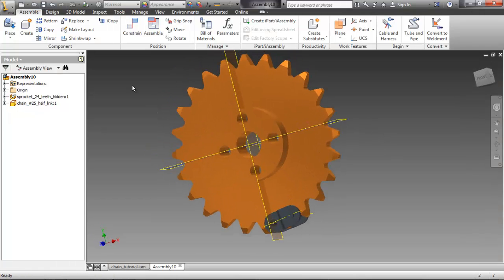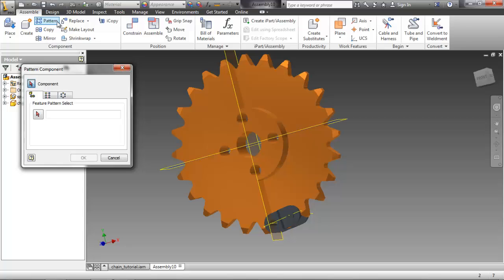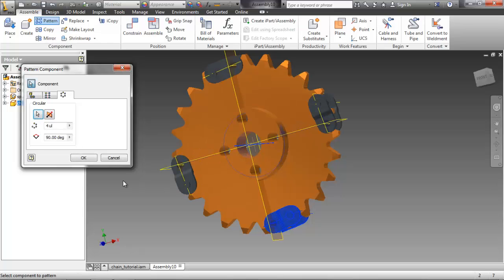And make a pattern, circular. Then select your half link as the repeating part and your axis in the hole of the sprocket. And you want 12 half links in the pattern because that goes halfway around the sprocket.